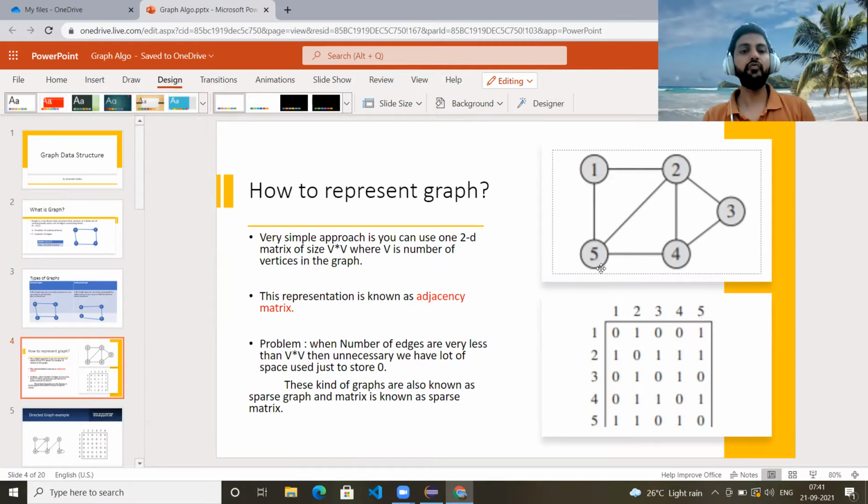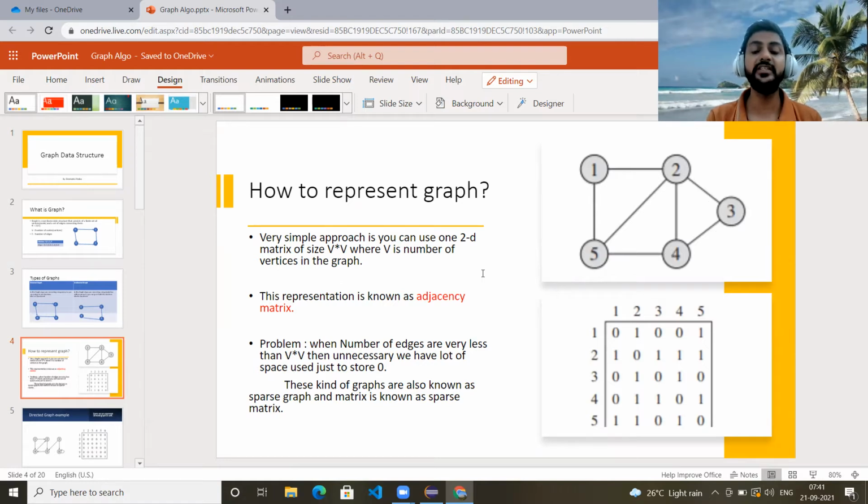A very simple approach is to use one 2D matrix of size V cross V, where V is the number of vertices in the graph. So here, how many vertices do we have? We have 5 vertices. So what I was saying is you just need to take one 2D matrix whose size will be 5 cross 5.